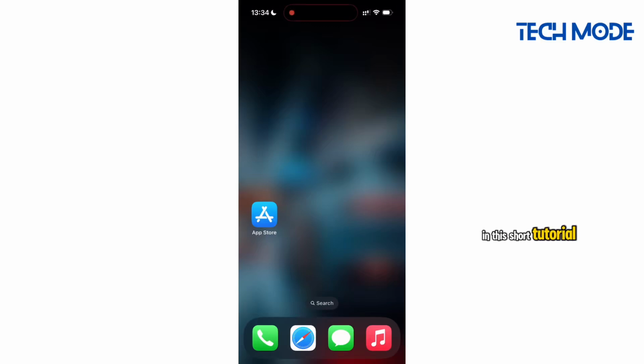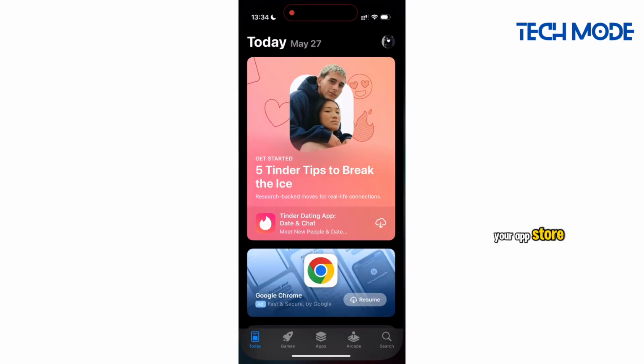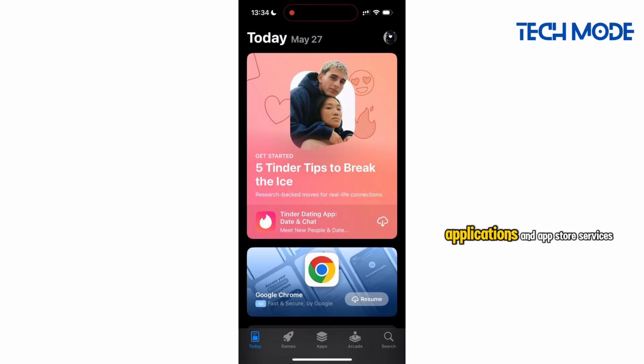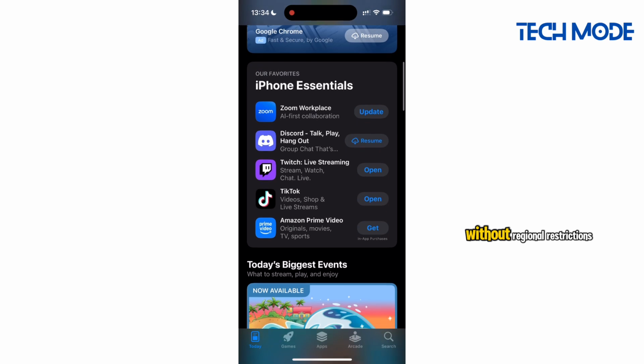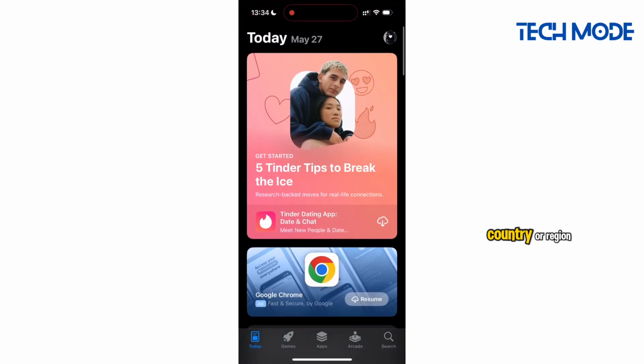In this short tutorial, I'm going to share with you how to change your App Store country or region. Now you want to head to your App Store. To gain full access of applications and App Store services without regional restrictions, the best way is to always change your App Store country or region.